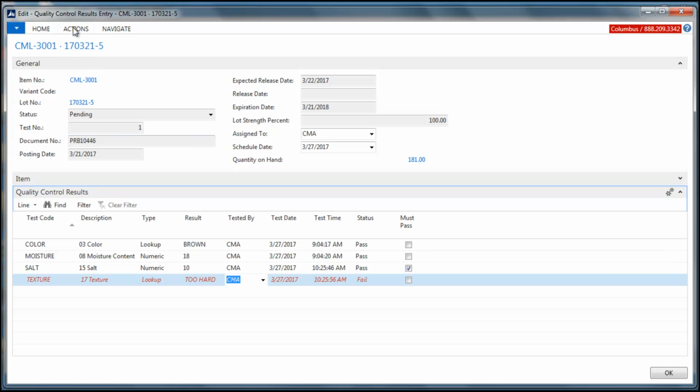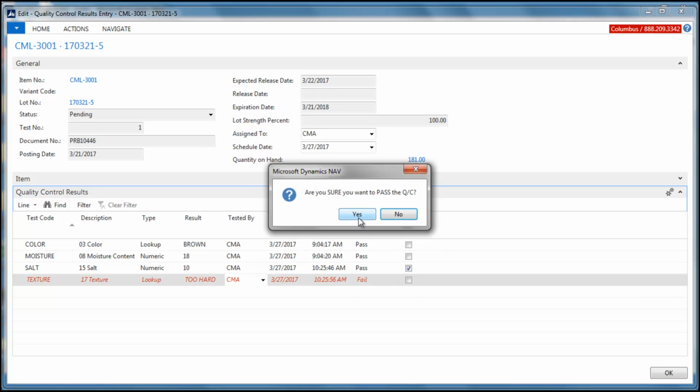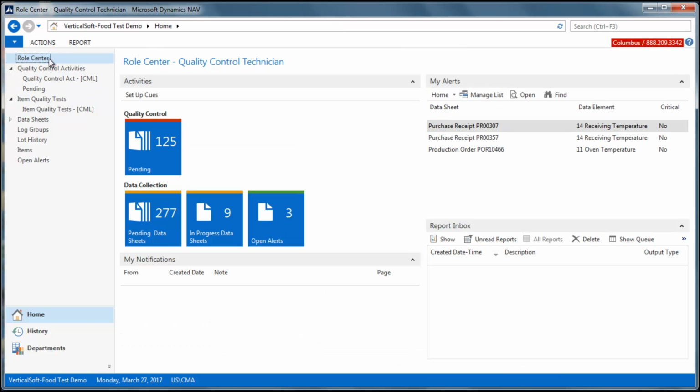Once all the results have been entered, the user can indicate completion. Based on the results entered, the system makes a determination if the status should be passed or fail. The user can override this determination. The caveat is that none of the failed QC tests was set to must pass. Based on system setup, the lot status code may default to a code limiting the available transactions possible for that item lot.